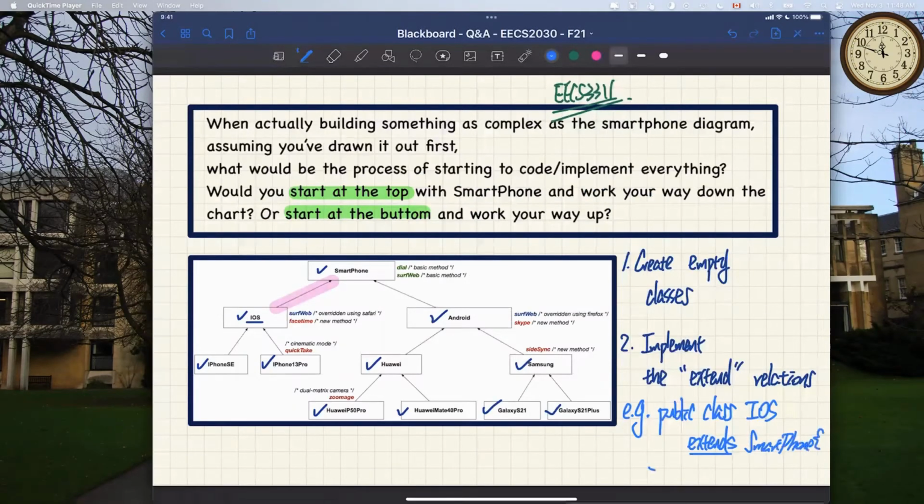Yep, that should be the class. And you don't need to put anything inside. You can just leave it empty. And you will do the same for every arrow you can see over here. Every arrow should be some extends relationship. But of course, you gotta make sure you put in the right class. For this arrow here, you wouldn't say Android extends Huawei. It should be the other way around, right? So that's how you can recreate the inheritance hierarchy.